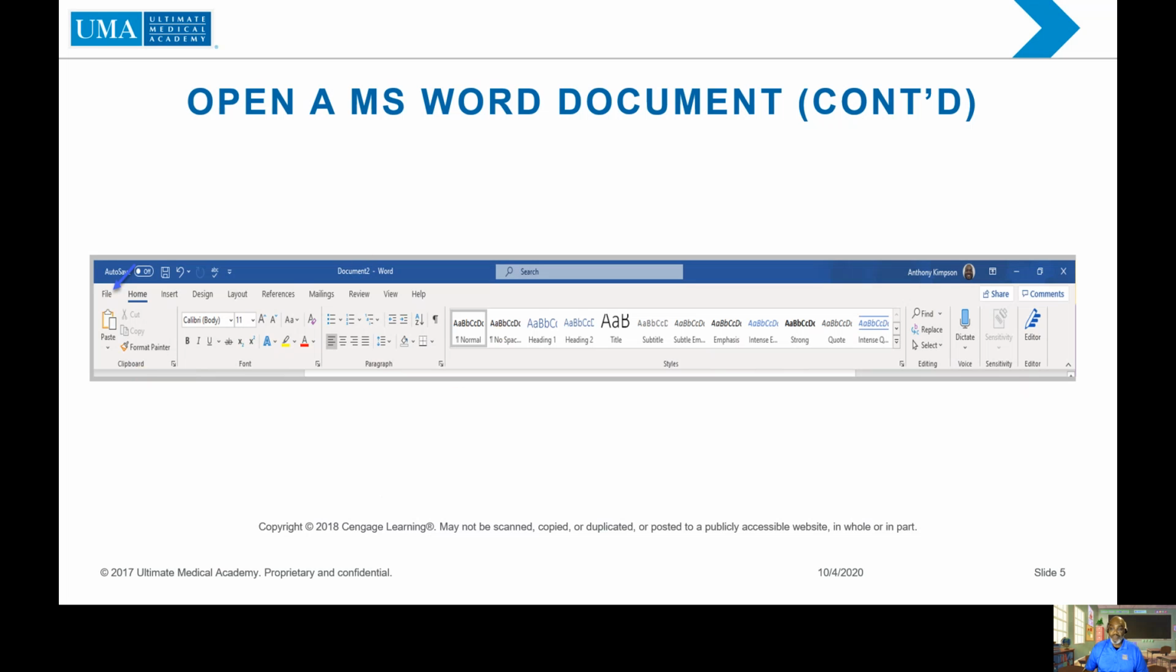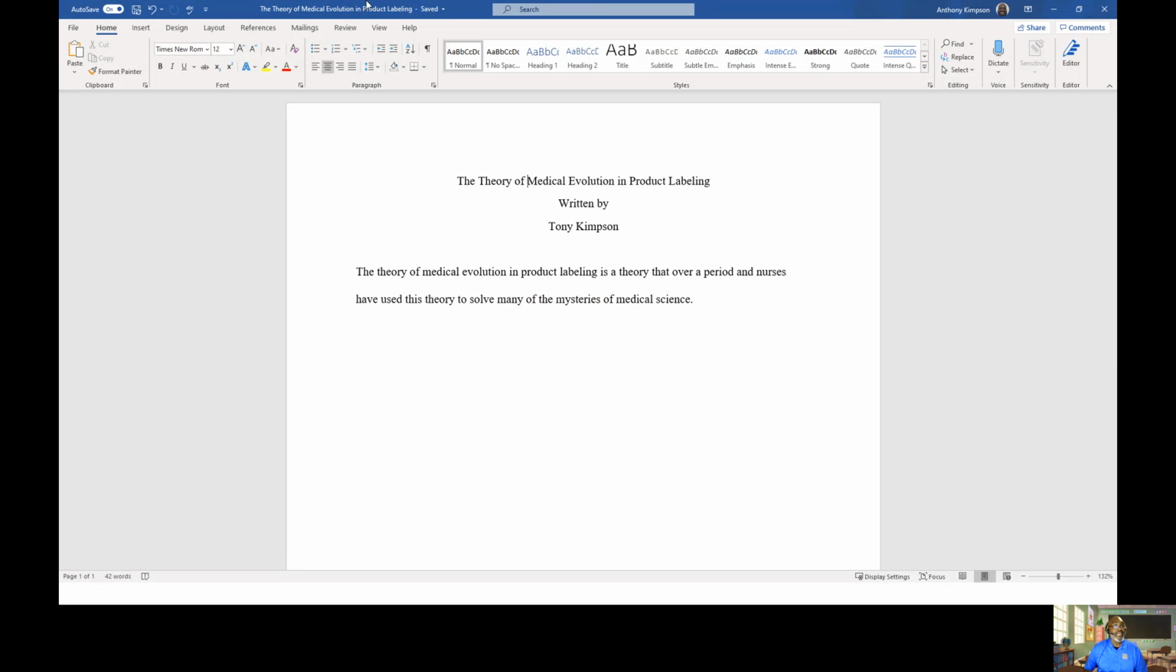Now, going back really briefly to our Word document, here is the ribbon up here. For the purposes of this tutorial, I started a document. It's a fictional document, The Theory of Medical Evolution and Product Labeling. It's halfway fictional and halfway true. I just wanted to start something. I didn't want to have a full document because I didn't want to confuse you or have too much going on the screen at one time.